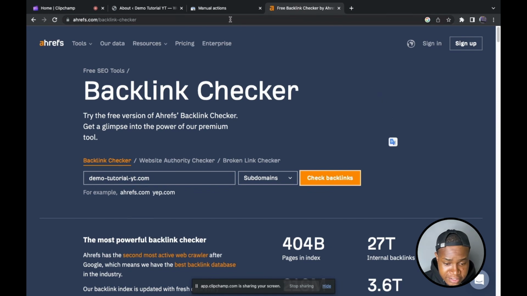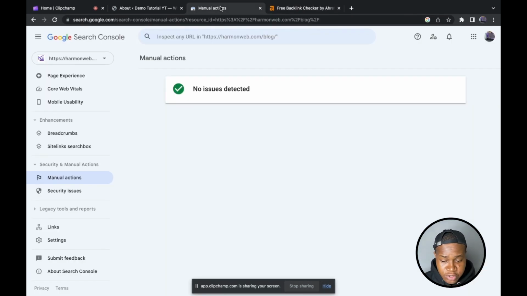So you know how to do this. Now, when you come back to your Google Search Console dashboard, I'm going to show you how to check for 404 pages or soft 404 pages. If you want to check that, when you come to your Google Search Console dashboard, you come to pages.